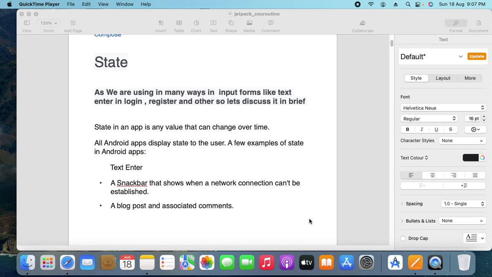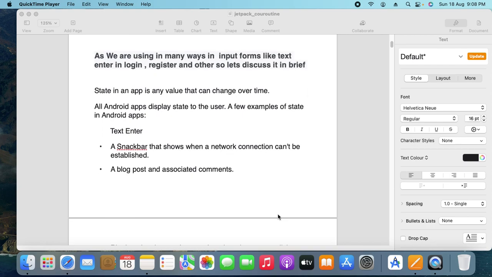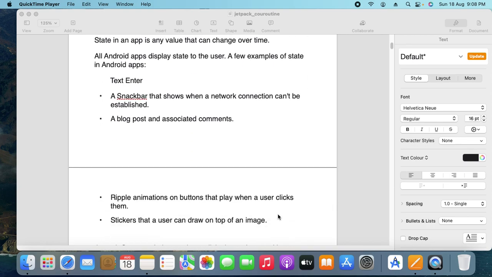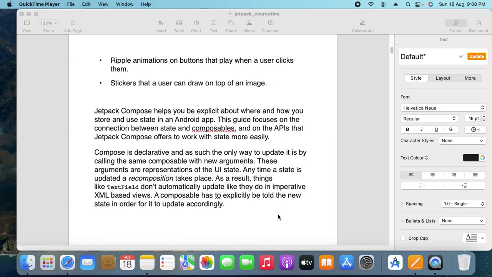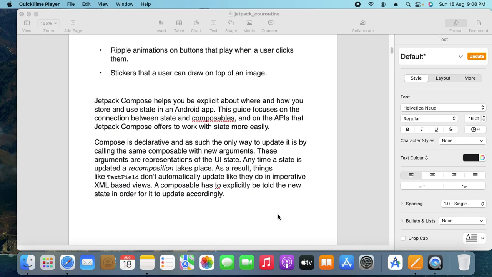If you go on the Android page related to Jetpack state, you can see that all these examples are there. We are doing some commands, a snackbar, stickers, so a lot of things are there. But what exactly is it, we can explore. Jetpack Compose helps you be explicit about where and how you store and use state in the Android app. So here we are using the composable, so we are focused on that.